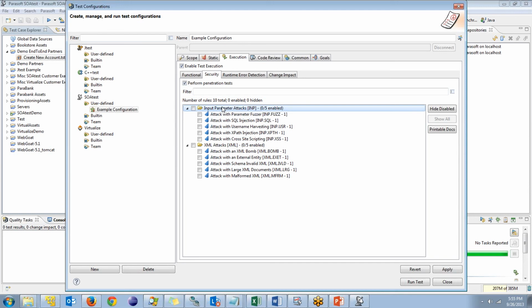Also attack scenarios that are applicable both for web and web services, so sending these types of invalid parameters through your web interfaces, your web forms. These are also configurable and extensible. So if you have additional penetration scenarios that your security team has built up over time, you can add those into what SOAtest runs as part of its portfolio as well.